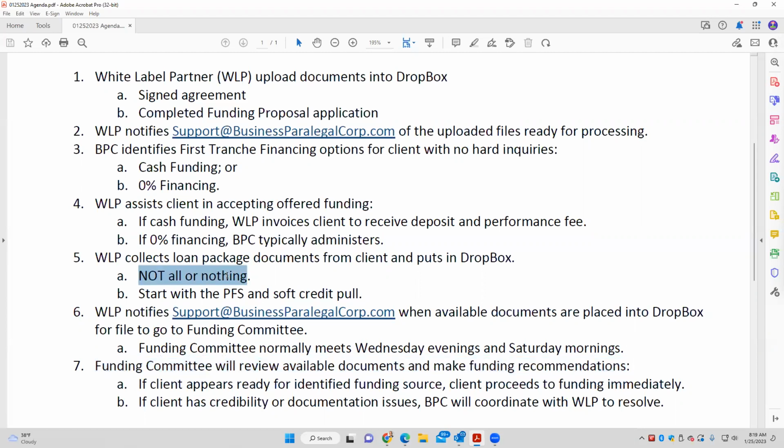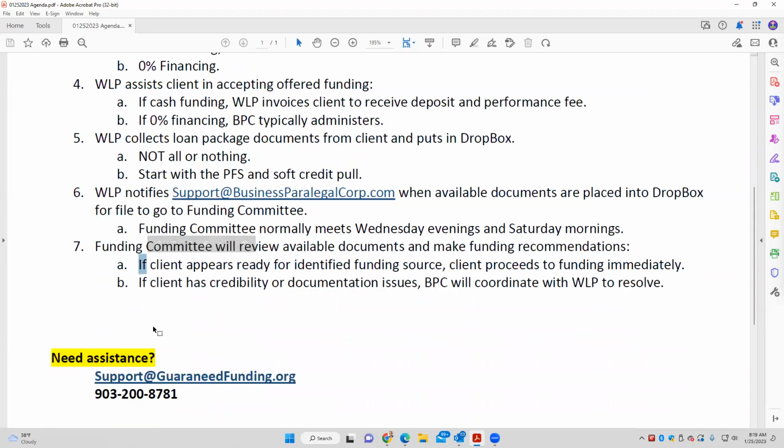So again, it's not all or nothing on the document set. Provide us what they do have to start with, and we'll work from there. So as mentioned on A, scroll down. If the client appears to be ready based upon an identified funding source, what does that mean? So we need to look at the data set and come to a conclusion of where we should go get funding, or at least the next tranche of funding. And if it looks like they're ready for that, then awesome. We'll go to funding right away. Let's say alternatively, we're missing some key documents, or there's issues with the documents, or the client has credibility issues. Not a problem. Then we will coordinate with you to resolve.